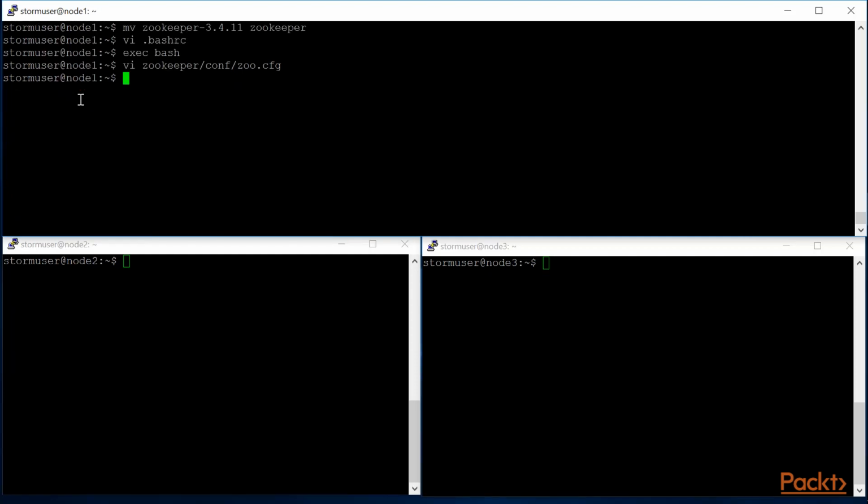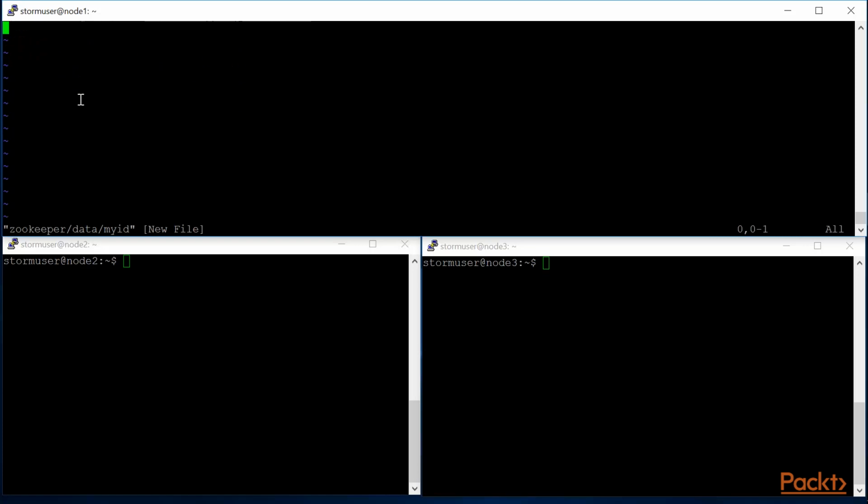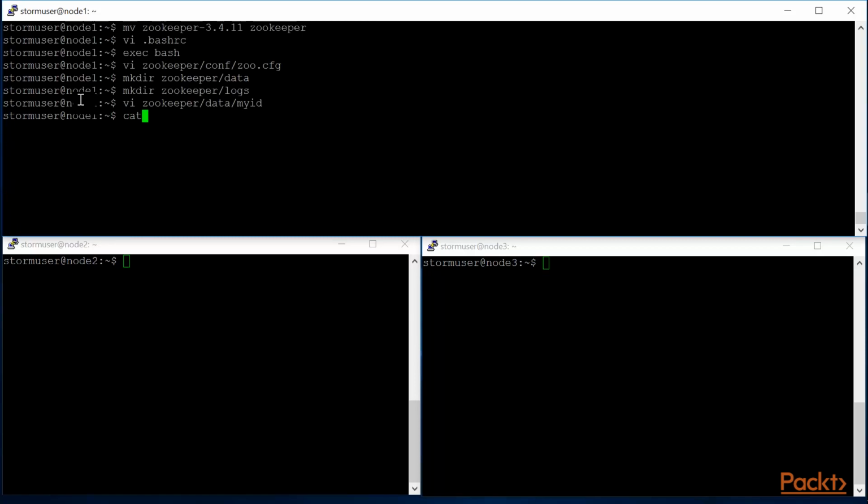I'll save this file and then you need to create the folders. So I'll say mkdir Zookeeper data folder, and you need to even create the logs folder. And inside the data folder, you need to create a file called myid, in which, since this is node 1, you will say the number as 1. So as per the configuration, if I just show you the configuration again, I'll say conf zoo.cfg.